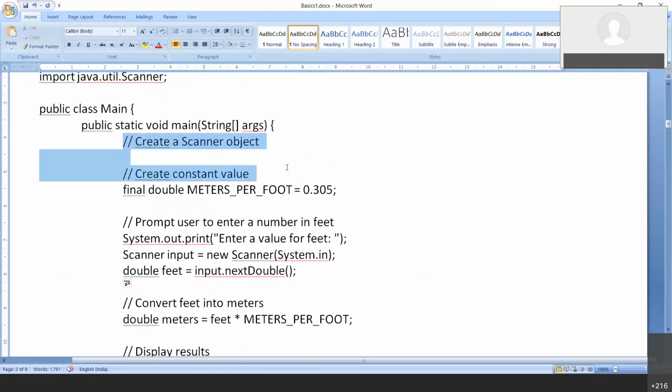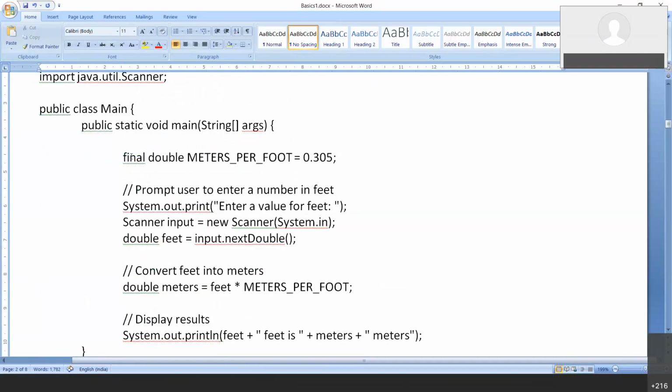The program is illustrating how to declare a constant using the keyword final, data type, and this should be in capital. Even if you type it in lowercase, it is fine, but the convention for developers says it should be in capital.